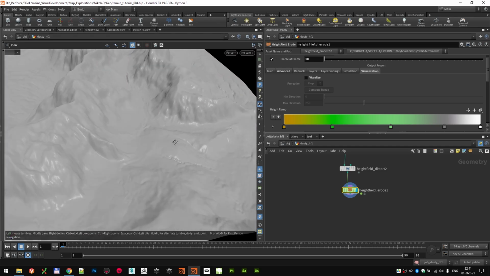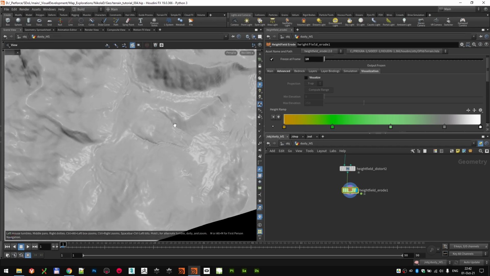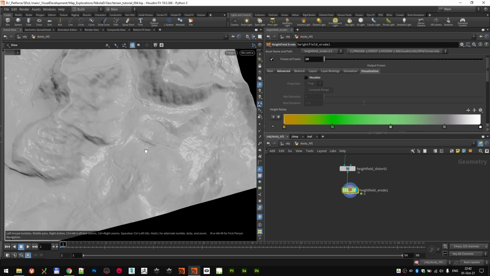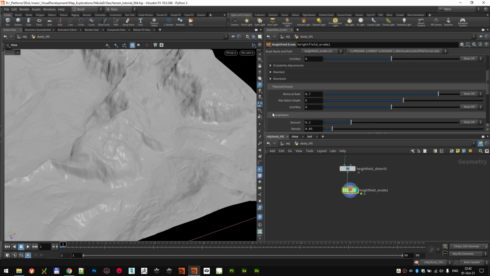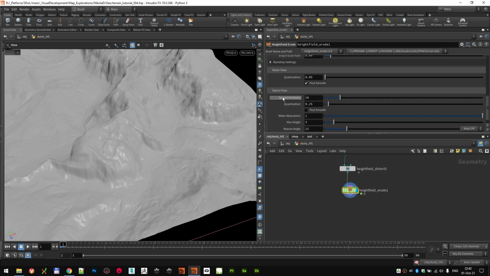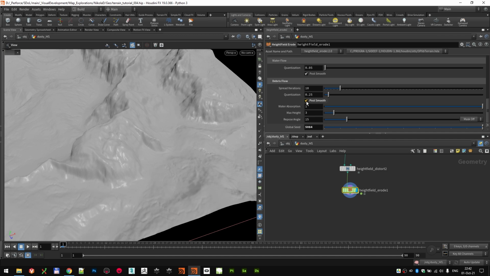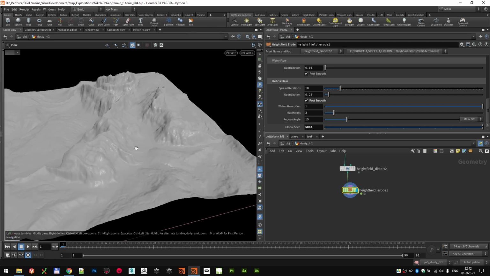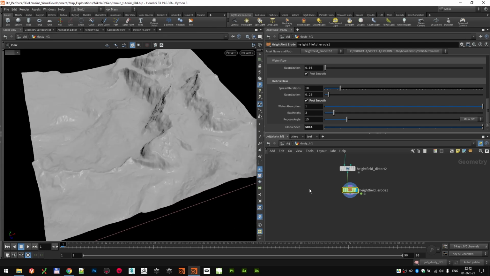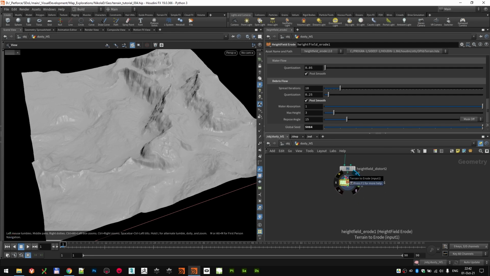But what I want is to just smooth this entire erosion filter a little bit. So I'm gonna come here to the advanced options, down to the debris flow, and just enable the post smooth. As you can see, it's not a big difference, but it smooths out the debris that has accumulated in the Heightfield. I prefer it that way for now.